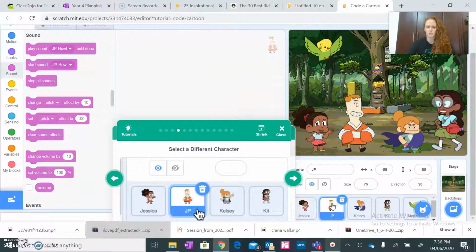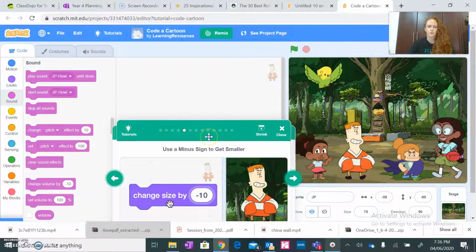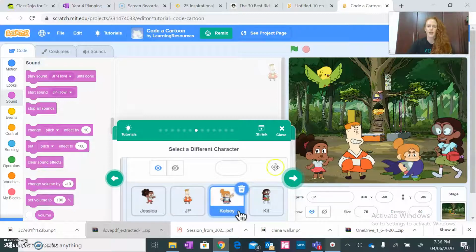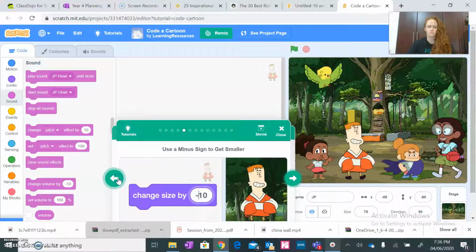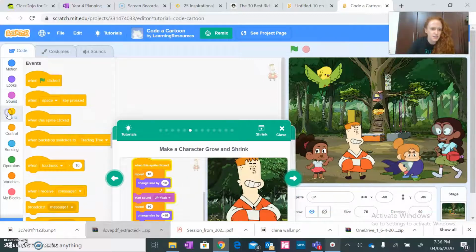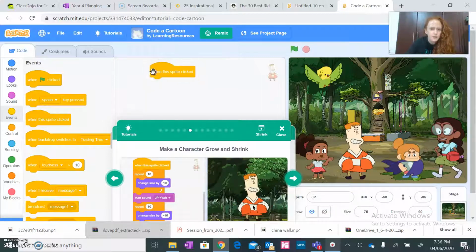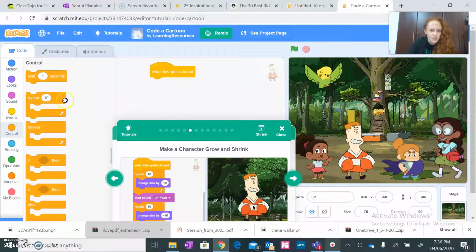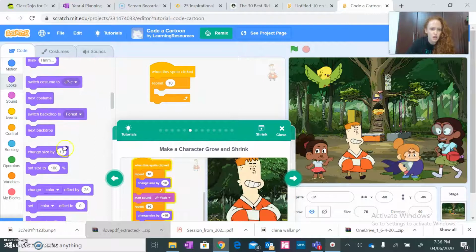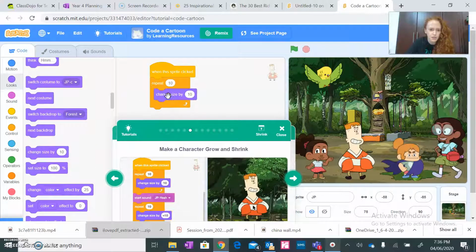Select a different character. The next one is JP, so you must click on your character. Now we are going to be changing his size. Okay, so how to make a character grow and shrink. Oh, sorry. So when this sprite is clicked, now control repeat 10, change size, that's looks, change size by 10, put that in the middle.